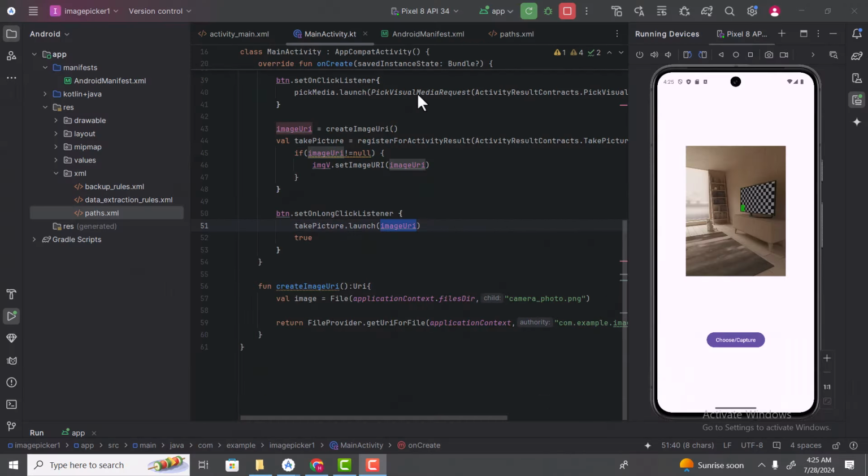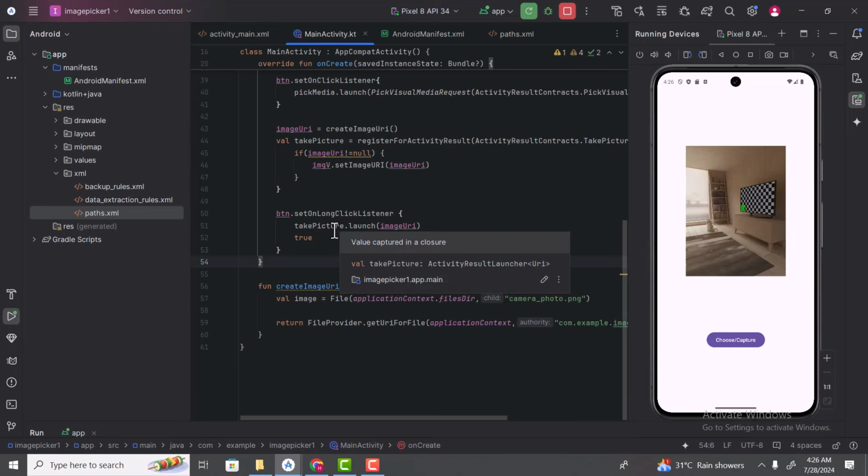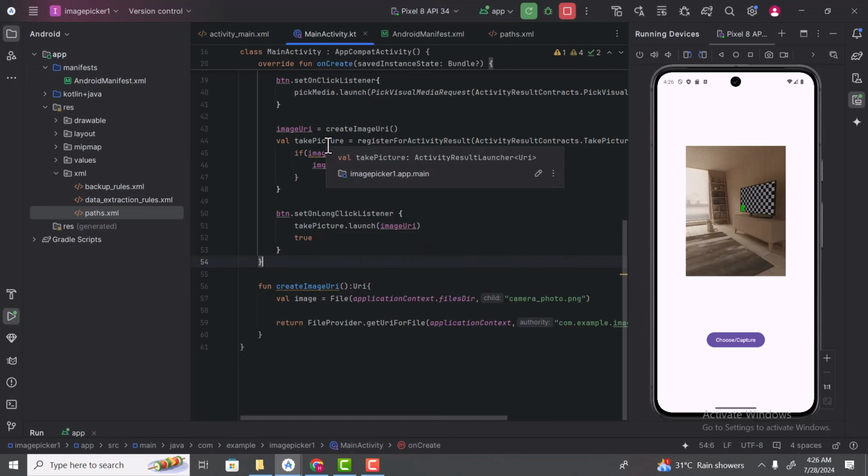Now after testing the application, let's quickly repeat the process so that everything is clear for us. From our application, we are launching the camera application, and inside that camera application, the user is capturing the image. Then we are getting that captured image inside our application and showing it to the user on screen. To achieve that, inside our application we have added a long click listener, so that whenever the user is long clicking on this button, we launch the camera. To do that, we have created this take picture object, and then we are launching our camera application.